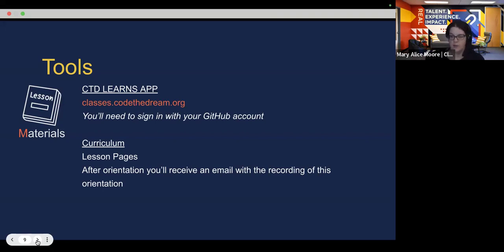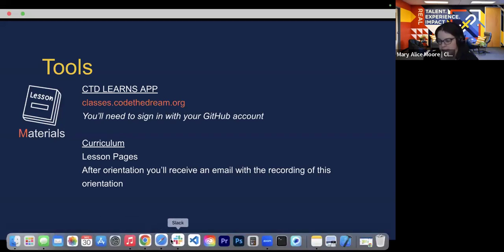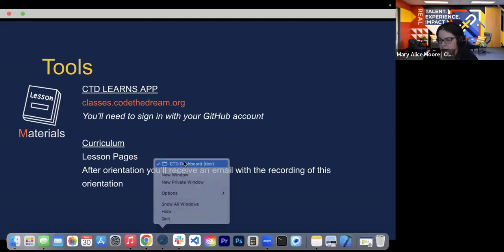For those of you who have had to work with Blackboard for any online learning before, this is a much better experience, in my opinion, than Blackboard. That was always a headache for me when I was doing online learning. But anyhow, let me give you a visual on what the Learns app looks like and talk a little bit about your curriculum. Let me jump over to there.